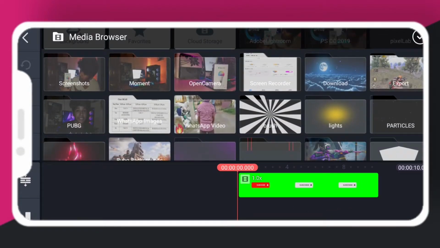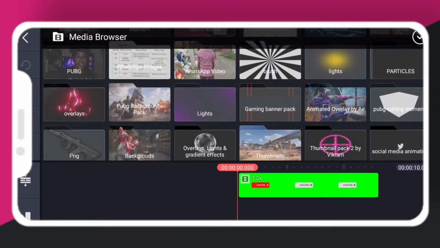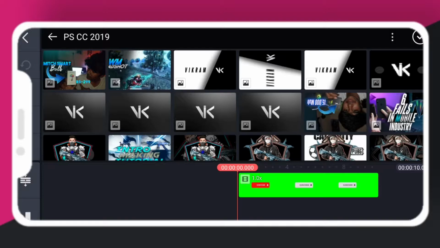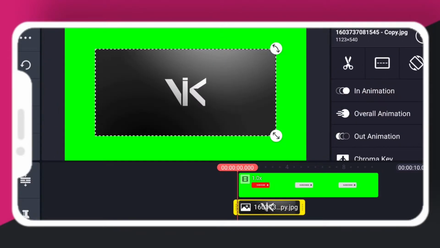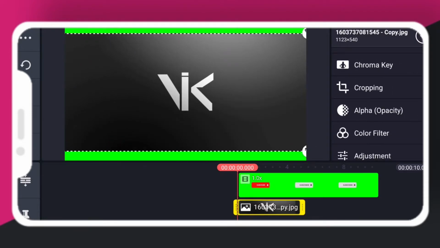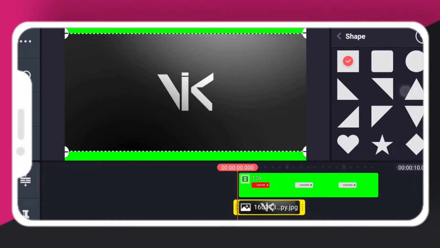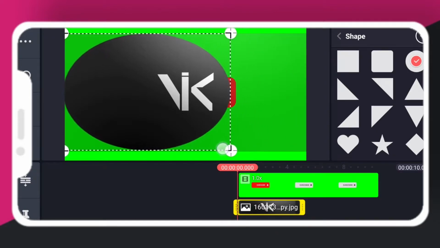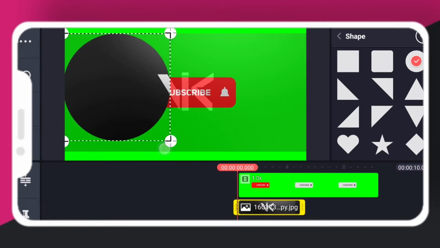After downloading it, just import it into your project and now import your logo. If you have a logo in this rectangular shape, we need to make it a circle. So for that we use cropping. Just enable the mask and choose the shape to circle, and make it a good circle, and then drag your logo into the circle.